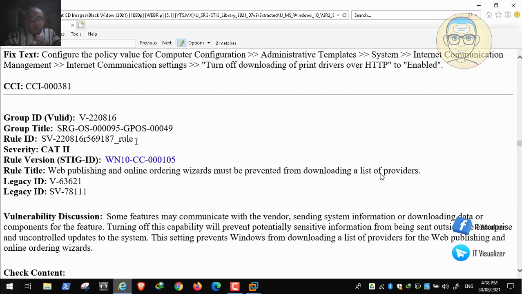This could be a security issue. Why? He's saying that some feature may communicate with the vendor, sending system information or downloading data or components for the feature.